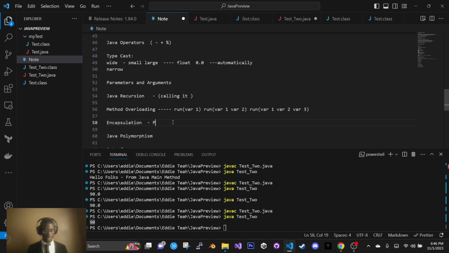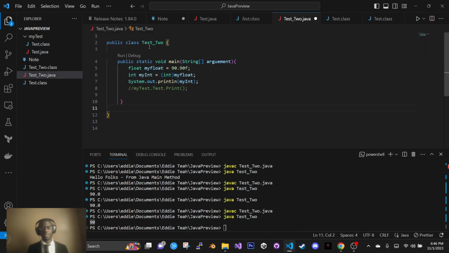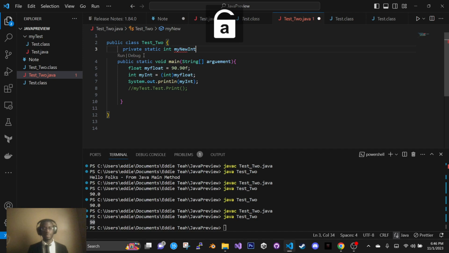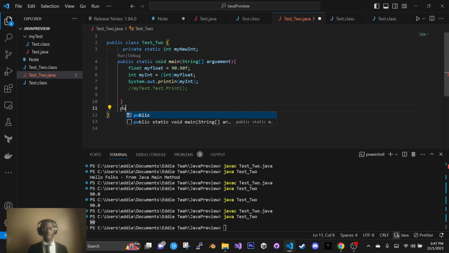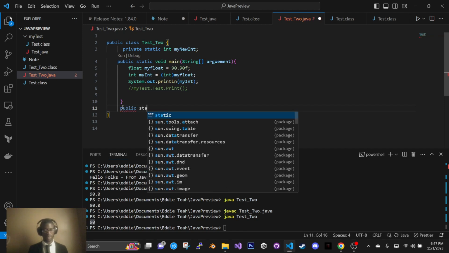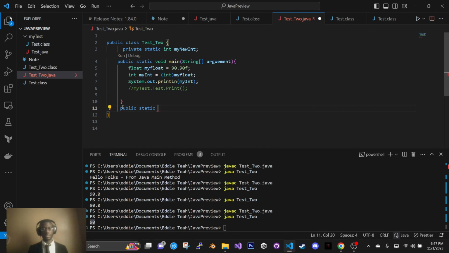So what you do is you initialize the variable as private inside of the class, right? We'll do a private static int myInt. I'll just say new int. You have it like this, and it is now a private encapsulated thing, and now you can do a getter and a setter for it, and do public static int getNewInt.